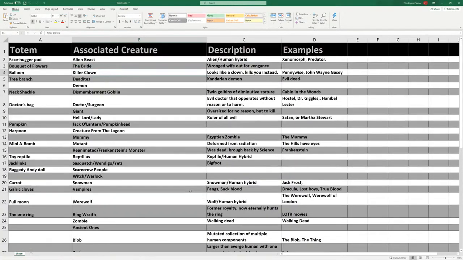That is going to be a lot of fun for students to make. They're going to have to make two characters, one of which is this character. So if they find the mini A-bomb and they interact with that, they have to make a mutant version of a monster. So think of movies like The Hills Have Eyes. And they also have to make the survivor version of that character. So if you were doing a radiated mutant, someone that survives the mutant radiation, and then the mutant that goes after them.